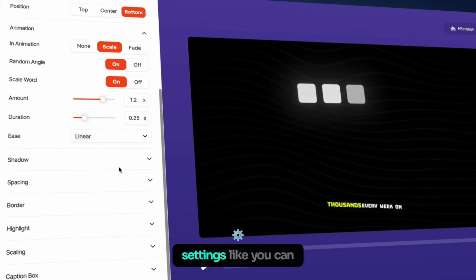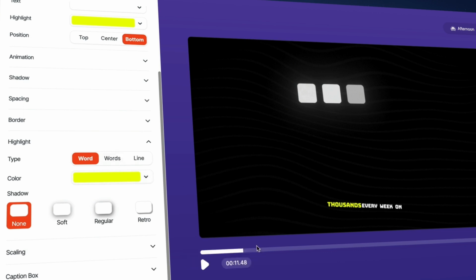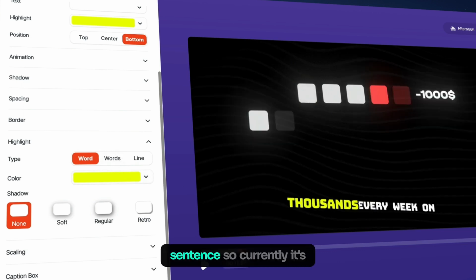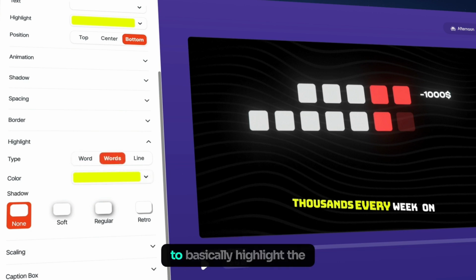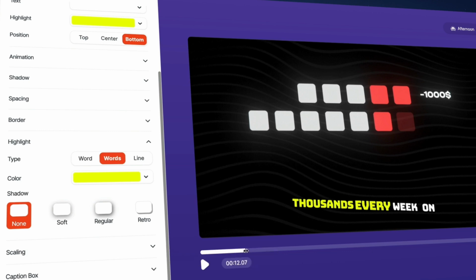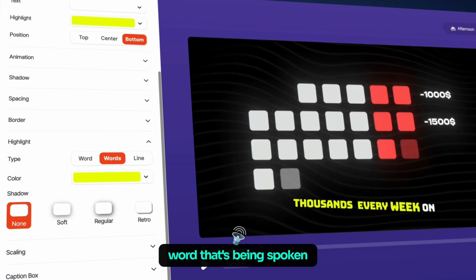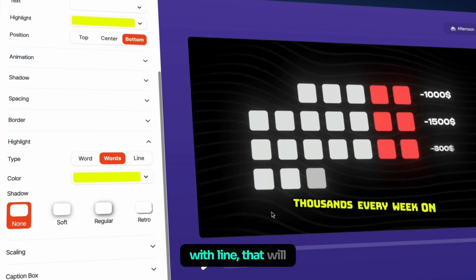We've also got other settings, like you can add a shadow, spacing, border, and the highlight option as well, how you want to highlight the words in the sentence. So currently it's set to word, meaning that the current spoken word is being emphasized and highlighted, but you can select words, and that's going to highlight the words that have been spoken and the current word that's being spoken. Okay, and the same thing with line, that will basically highlight the entire line.